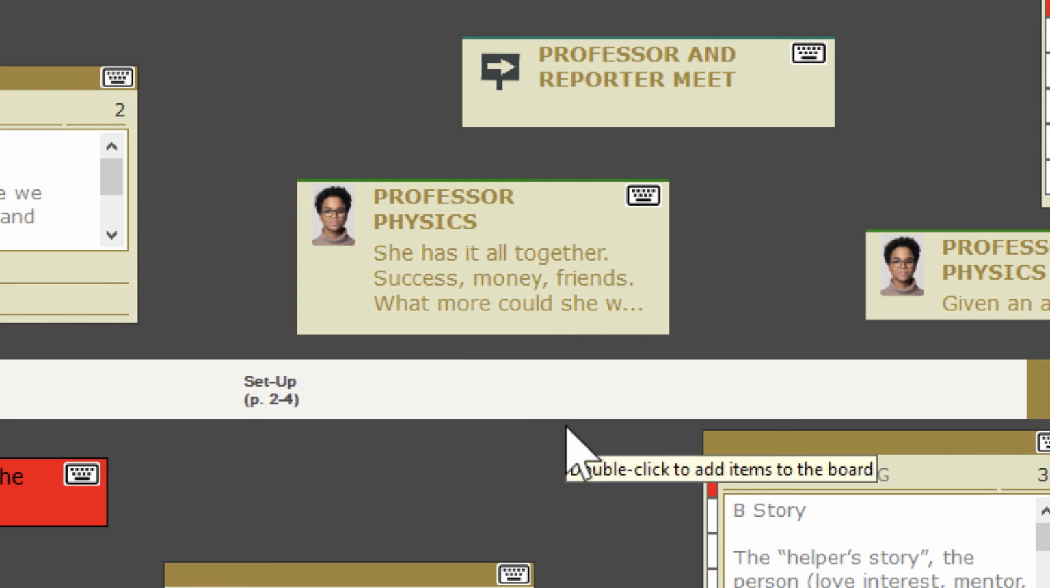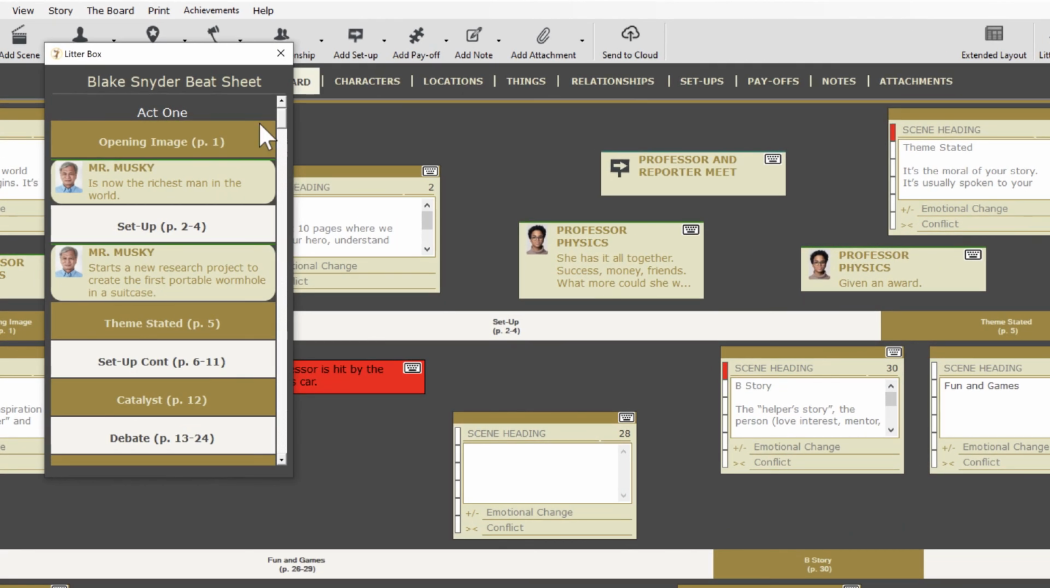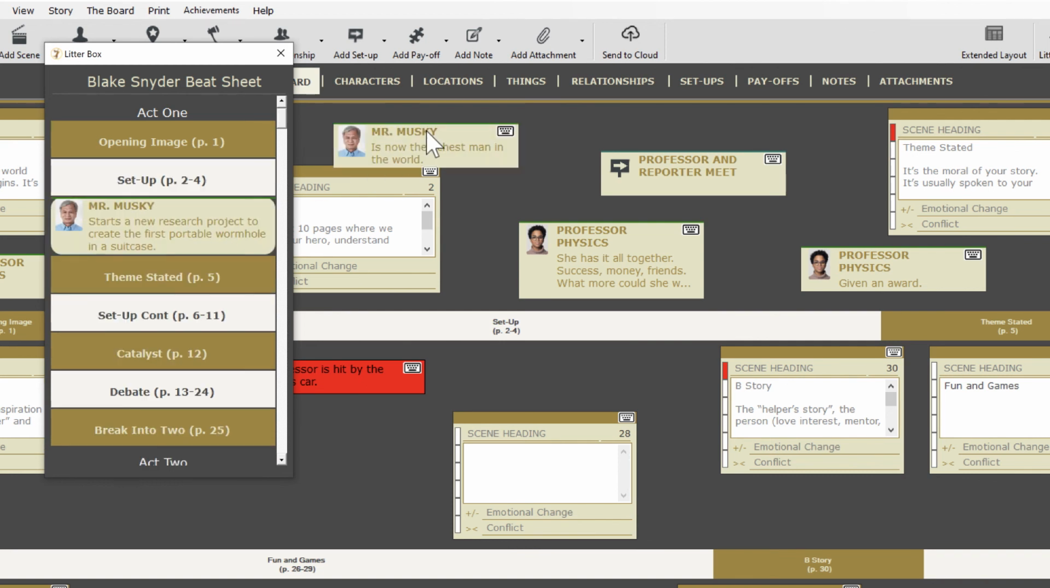All right, one more thing and we're done. Before I started recording this video, I had some character cards on the board that I moved to the litter box. I've now decided that I want one of them back on the board. I'll click the litter box icon here to open the litter box. You can see a couple of character cards in there. The first one is in the opening image beat section, and the other one is in the setup. When you send something to the litter box, where it was on the board is stored so you know where it came from. I'll just drag the first one back to the board and place it where I want it. As you can see, it's been removed from the litter box and is now back on the board.